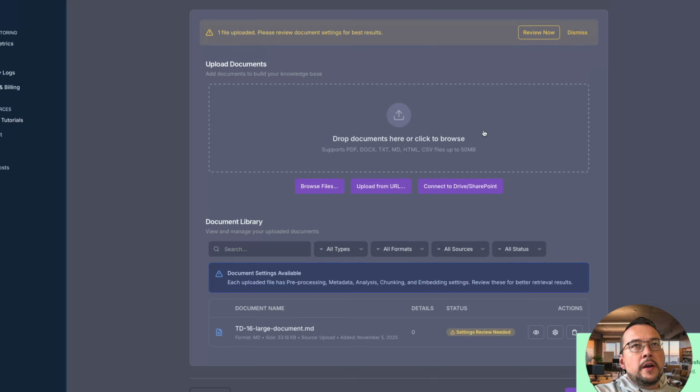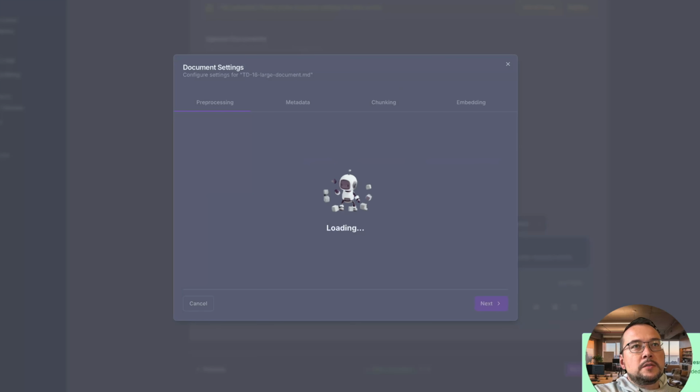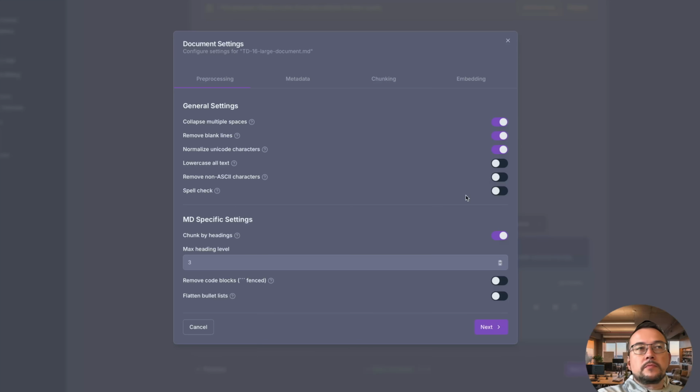And now I have options to configure each document, so I can do it individually or all at once, clicking this review now button. So let's click on settings. For each document, we have pre-processing settings where we tell our RAG service how to format data based on the specific file format. In our case, it's MD specific settings. Also, we have general settings as well.